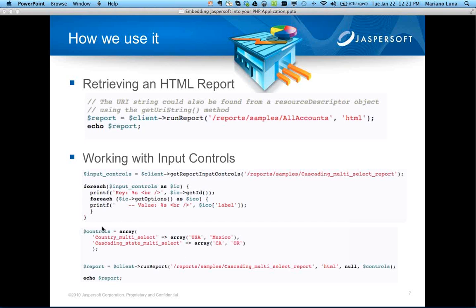Once you get the user input for those controls, for passing those to the run report unit, you just pass those as an array. So in the case of multi-select, you will pass the array of the selections of the user. If it's a single select, just the value that you need. And by passing those controls to the report unit, you can get the rendering of that report with that specific input.